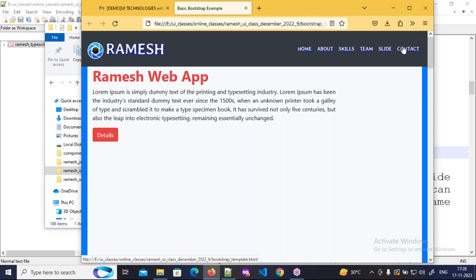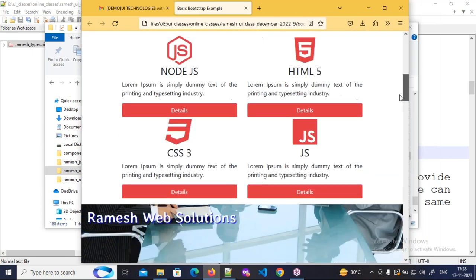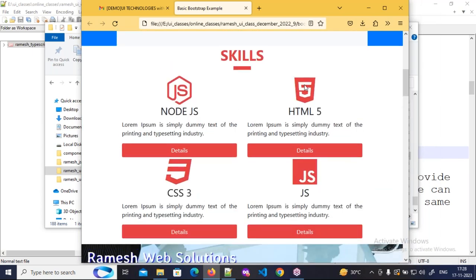Responsive images means what I told yesterday: depending upon the device size and the browser size, our web page alignment should adjust automatically. Adjusting or not? Alignment. Okay, right. And then after, if you observe here, these are not images, these are all font icons. That means I will tell you how to work with third party icons as well.